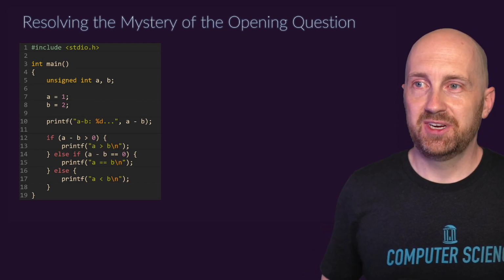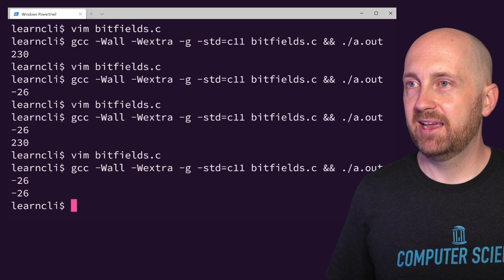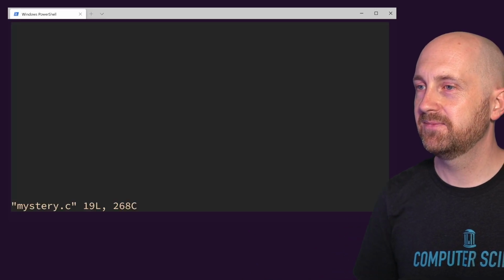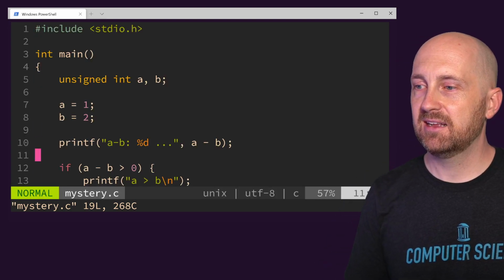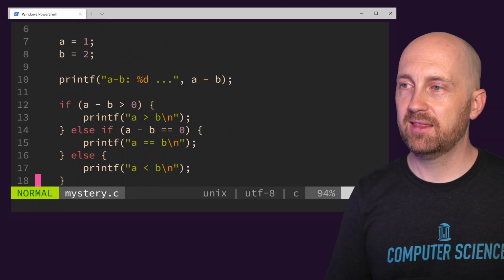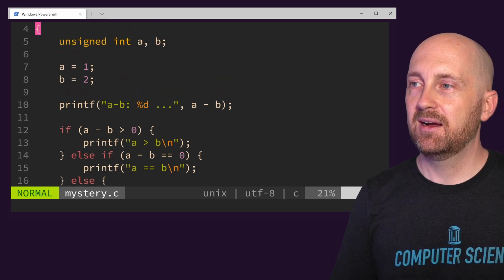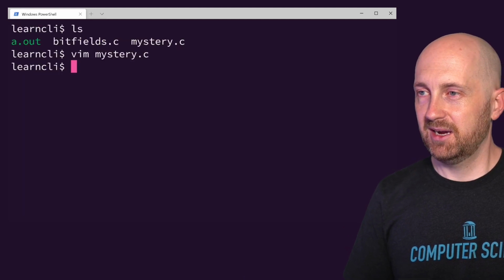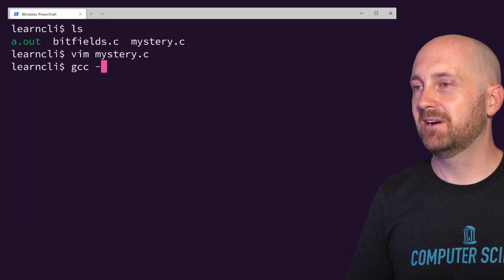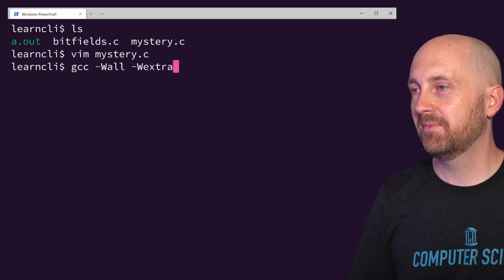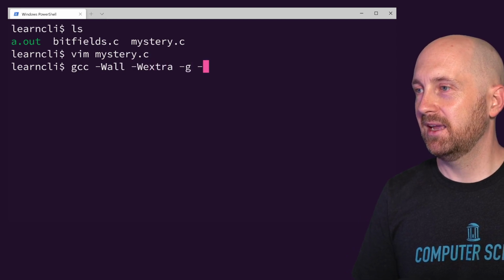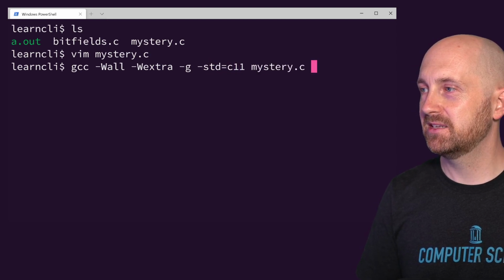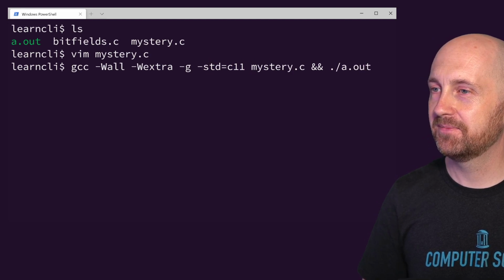So let's resolve this mystery of the opening question. And I've actually gone ahead and written this program out. So if I look at mystery.c, we can see that this is exactly what was shown before. We've got these 2 variables, A and B, and both are declared to be unsigned at the top. So let's try compiling it and see if we can explain what's going on. So -Wall, -Wextra, debugging symbols, and standard C11, and mystery.c is the file, and we'll go ahead and run the program.